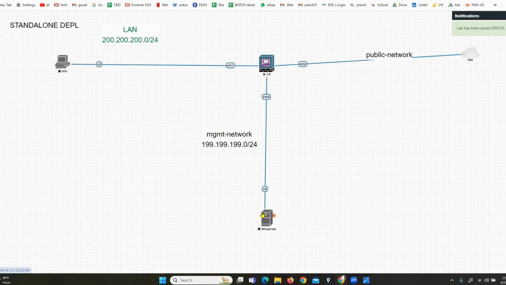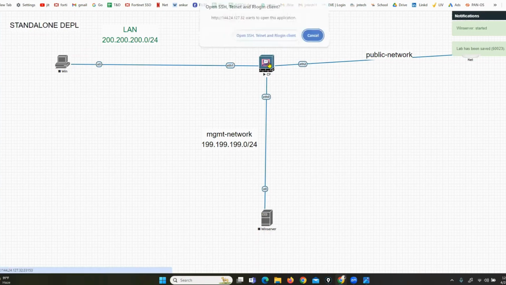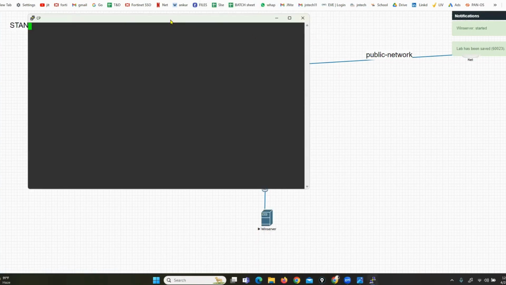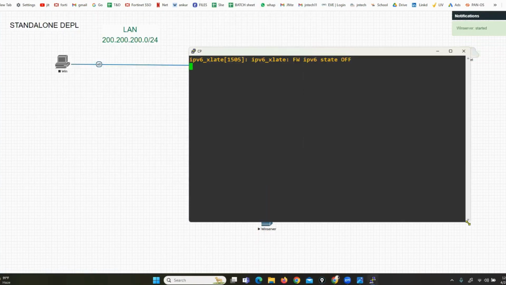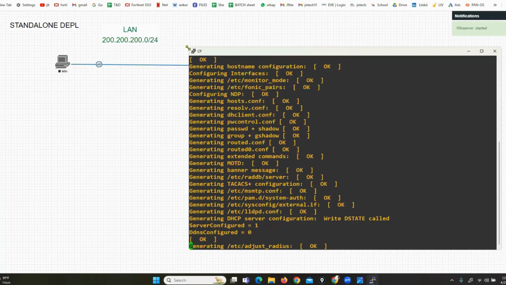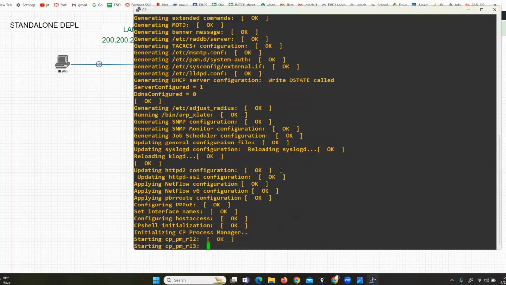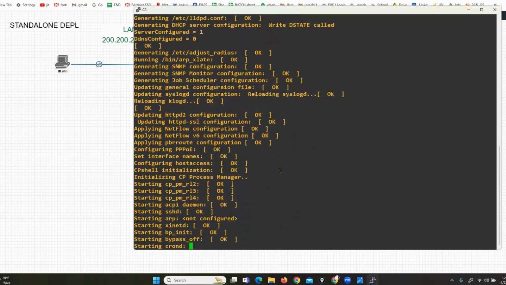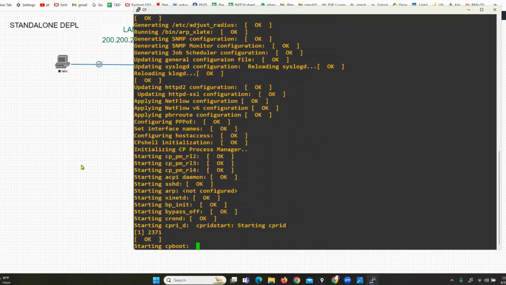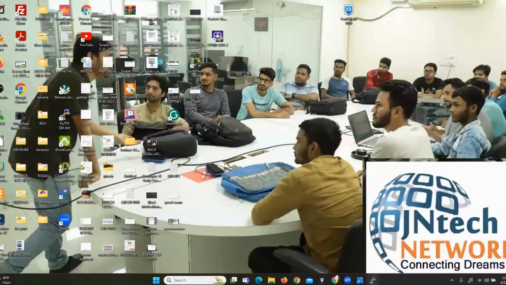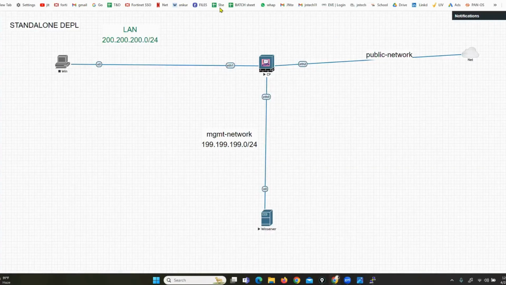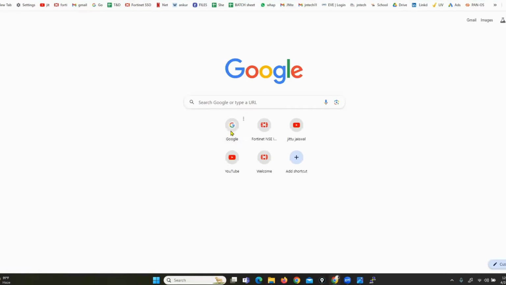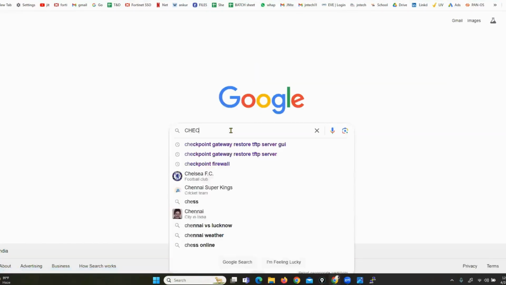Now, if you are trying to access, wait, let's take a console. So this is a Checkpoint firewall device, and it's a new box. Okay, this will take time, Jason. In case you have the Gaia operating system, you can download the Checkpoint Gaia operating system from the Checkpoint website.